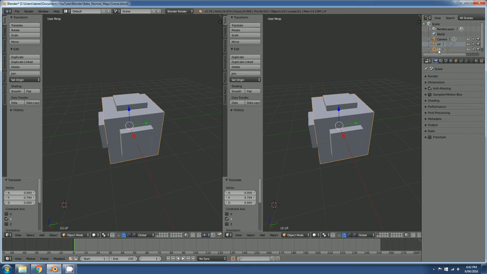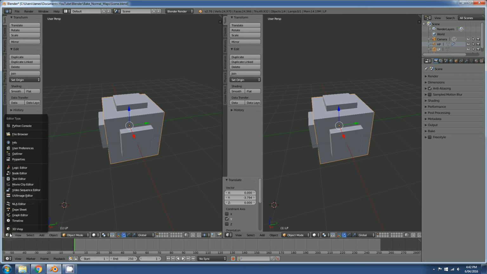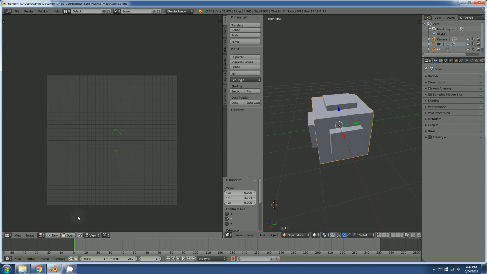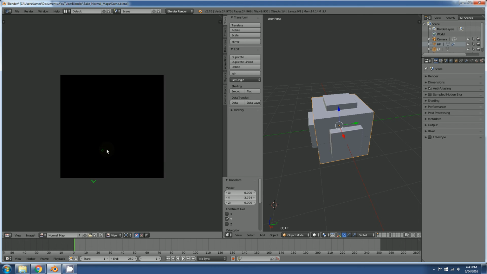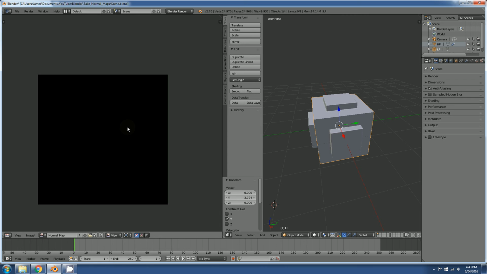With your low poly selected, click on this icon and select UV image editor. Now we need to create an image for our normal map to be baked to. So click on this icon which says new and call it whatever you want. I'll call mine normal map. You can leave these as default or you can change that. If you want a 2K map, you can set it to 2048 and click on OK. Leave the rest as is. That's just going to create a blank image for us to bake to.